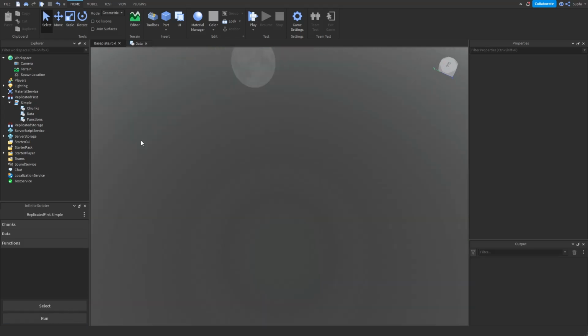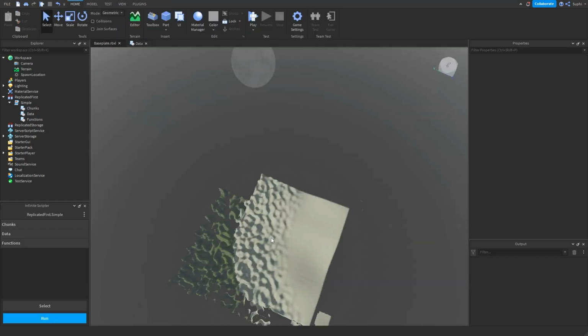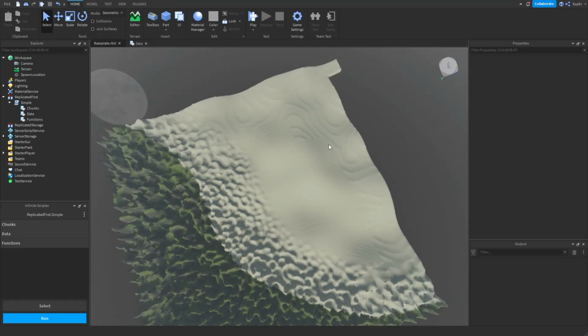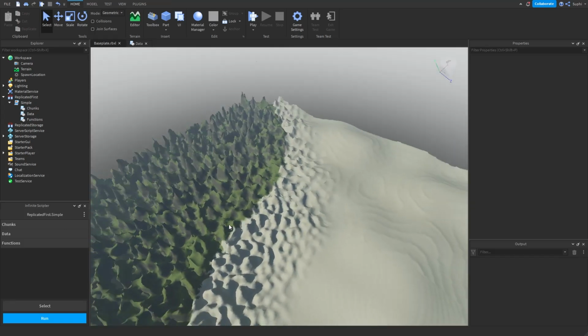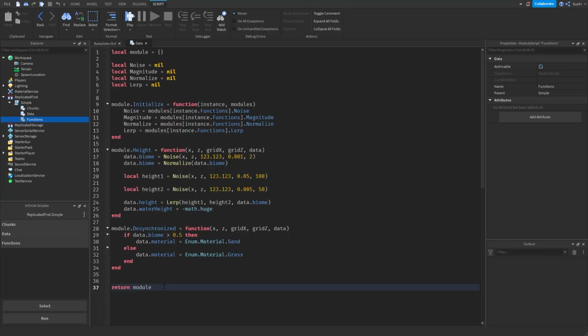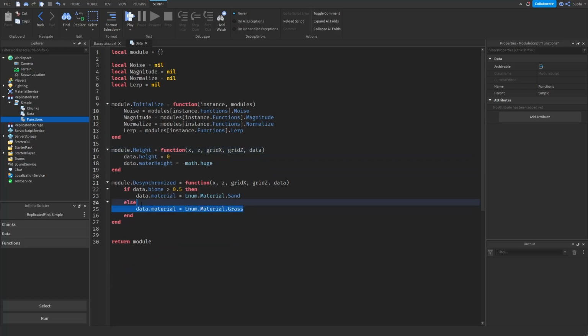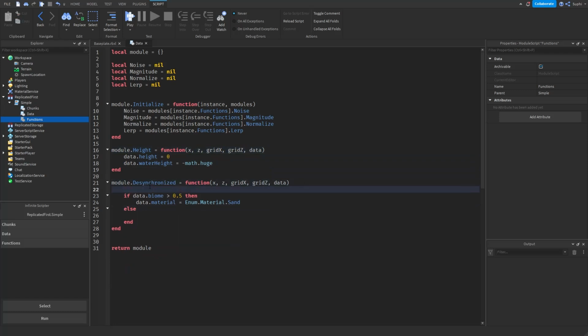Let's change them round. So let's make the smooth area sand and the bumpy area grass. And let's move this magnitude up to 2 so it transitions slightly quicker. So now you can see we have smooth sand that transitions into bumpy grass. Let's now simplify the module. So I'm going to set height back to a value of 0 and I'm going to delete all this over here and I'm going to simply always set the material to grass.